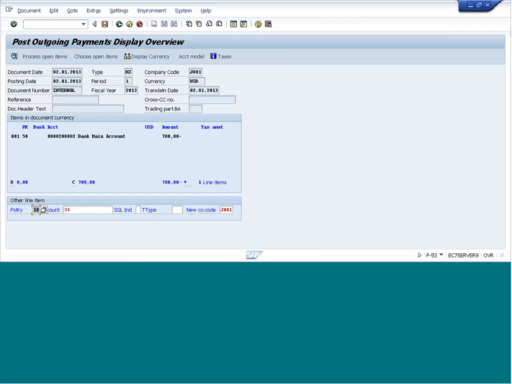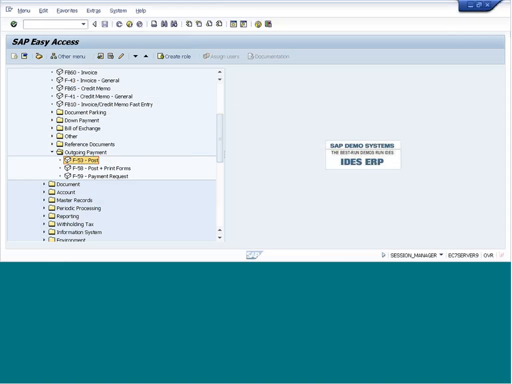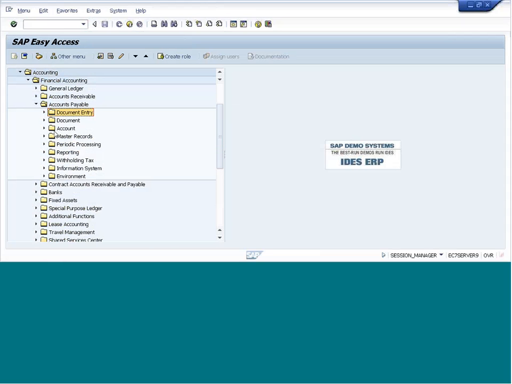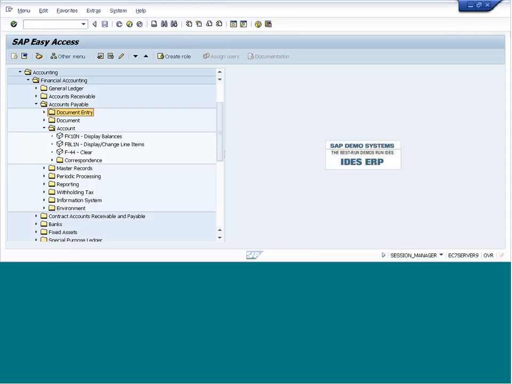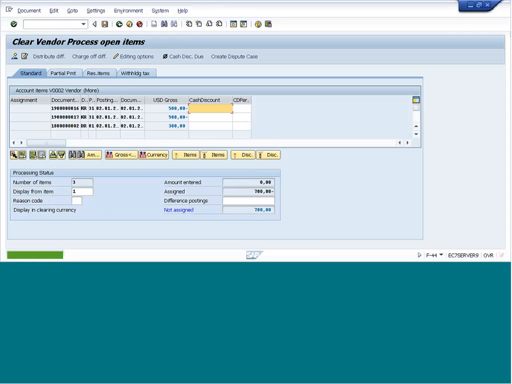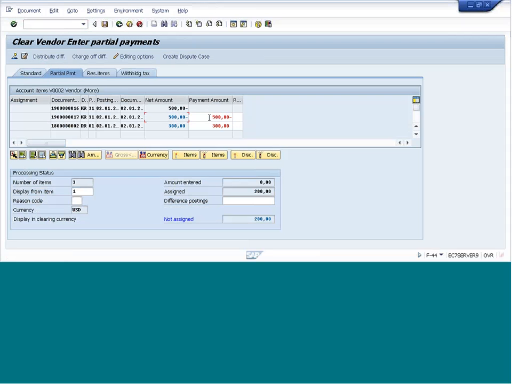I can even go and make the clearing process also. Instead of this, I can even use the clearing process for clearing that. For example, F-44, you can go here and put the vendor number here and process open items. So you see here, all the invoices are selected. I can click on this 500 here, and I can say partial payment, here instead of 500 I can say 300 minus.